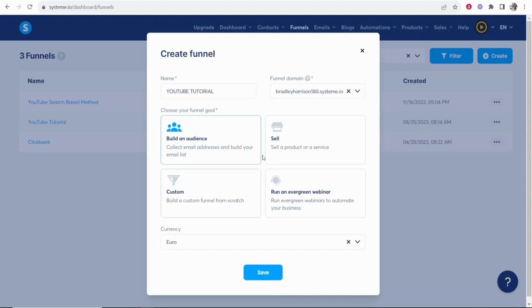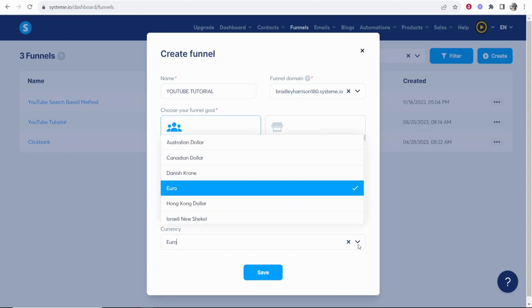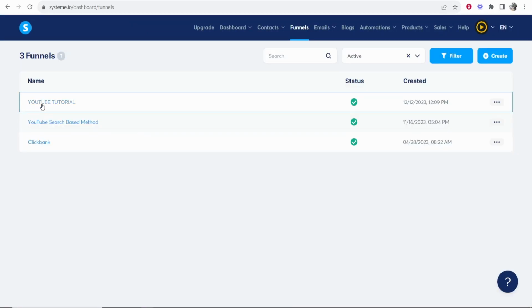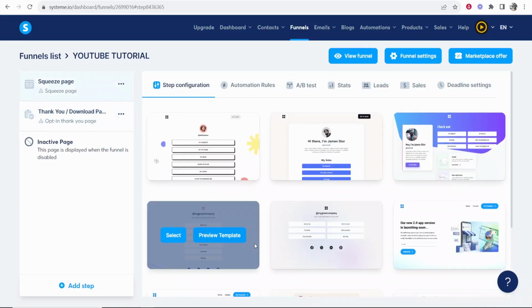You then want to click build an audience because it's going to be the easiest to set up your funnel, and you can also sell stuff down the line as well. You also want to then choose your currency. I'm going to choose USD and then click save. So now we've got the funnel created, YouTube tutorial. We can now click on it, and by default it's going to give us a squeeze page and a thank you page, which is pretty much all we need. We might also want a sales page as well. For you though, you might be selling other people's products, which is basically affiliate marketing. So it's going to be different for everyone that's watching.